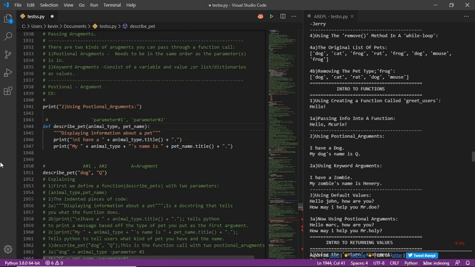Whenever we call this function with positional arguments, the arguments have to match the order of however many parameters you have. So describe_pet with dog is going to be the type of animal, and then Q is going to be the name of the pet. When we call this function and pass this information into these parameters, the way we distributed the parameters links all the information to where it makes sense.